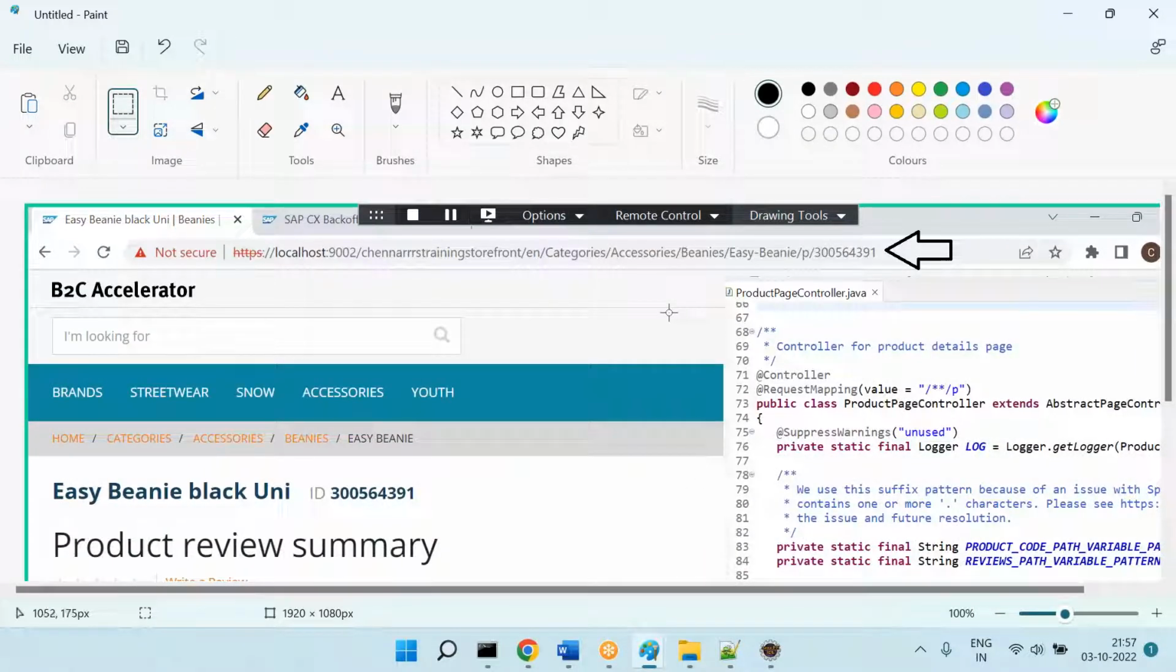Can you see this one, please? Now, how do you know this is the correct controller? For that, you need to observe the URL pattern. In the URL, you have product /p, and it is matching. Before /p, we have a bunch of things here.